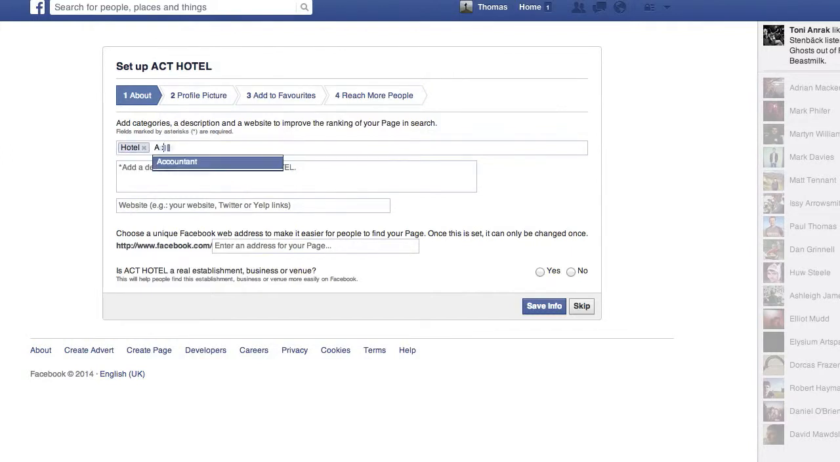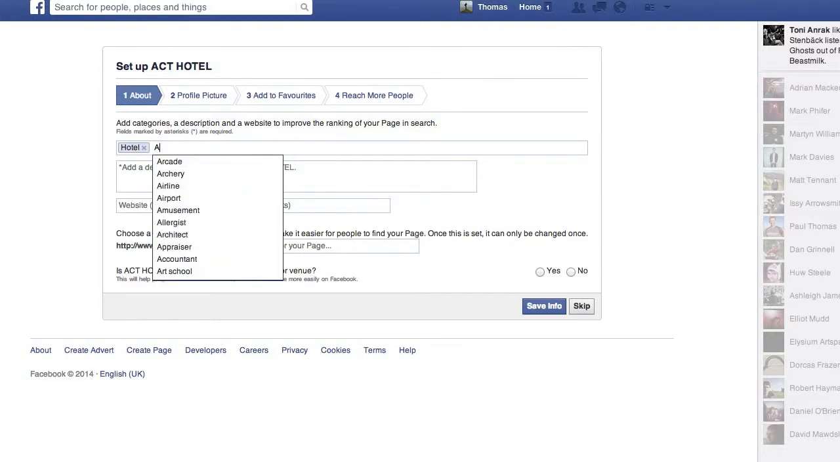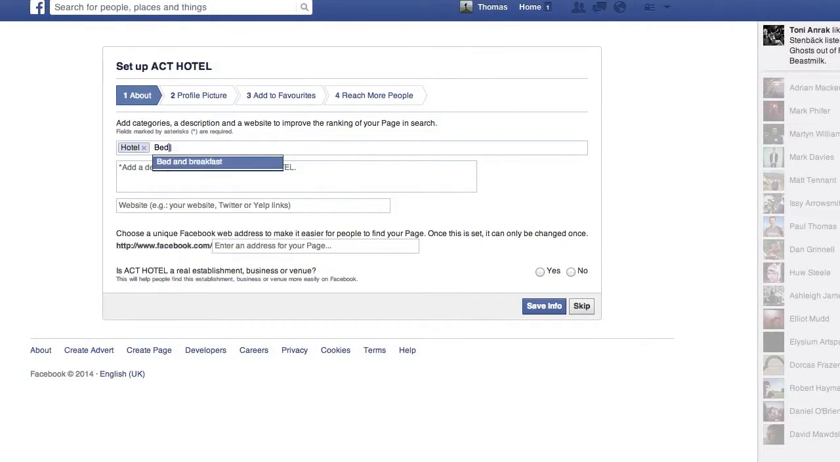So we could also put in accommodation. No, accommodation's not on the list. Put in bed and breakfast, so any categories that relate to your business. This could be if you're a retailer, you could put in retail, shopping, product, etc. And then we can add a small description about the ACT Hotel.